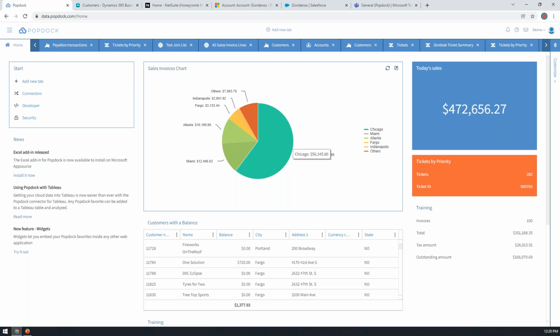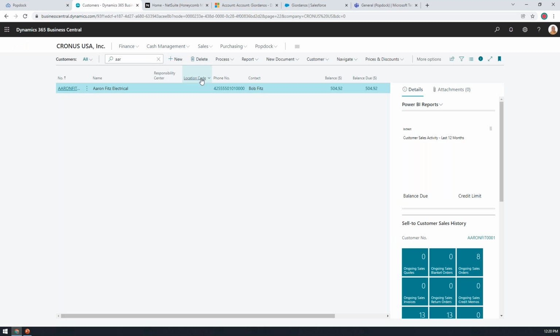Okay, so here I'm in PopDoc, but I'm going to jump out of PopDoc for a second, because I think there's a lot of really powerful things when we look at putting it in other systems. So let's start with Business Central.